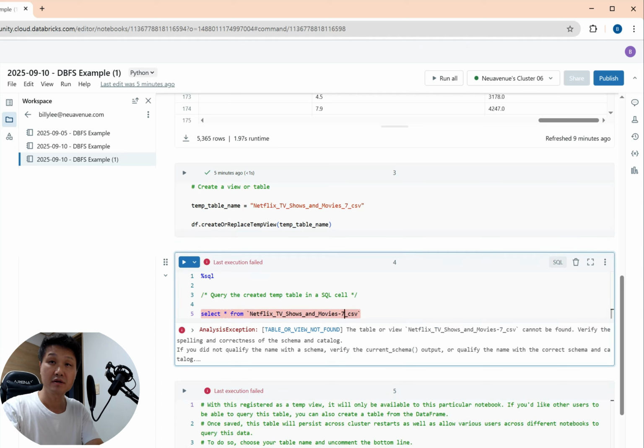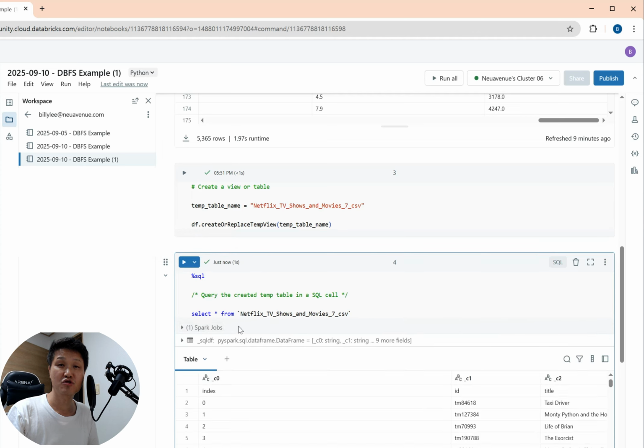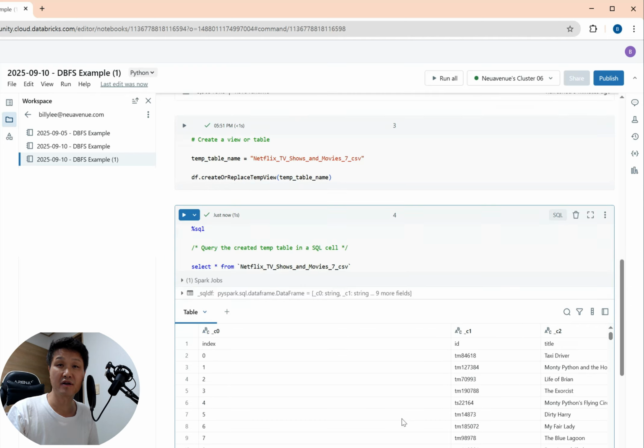Don't forget, this is a hyphen, but underscore I have to change to say that table name. This is the Spark jobs to display Python's the SQL in the data frames.